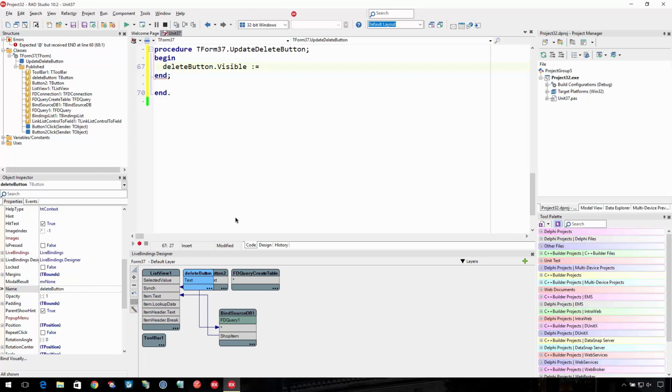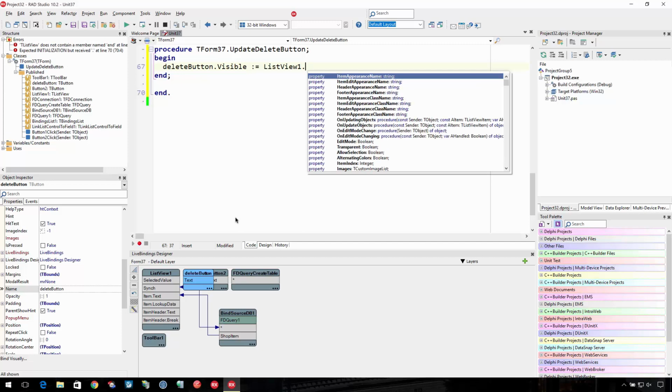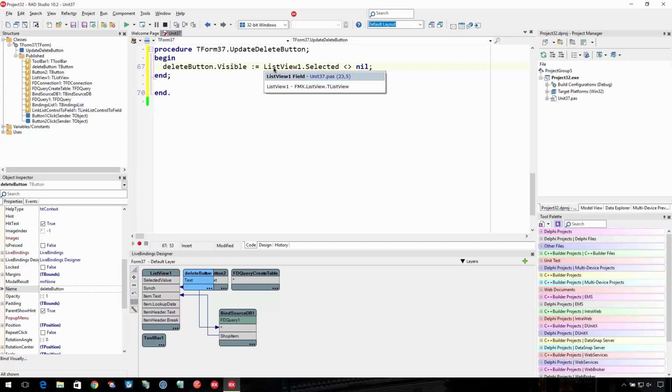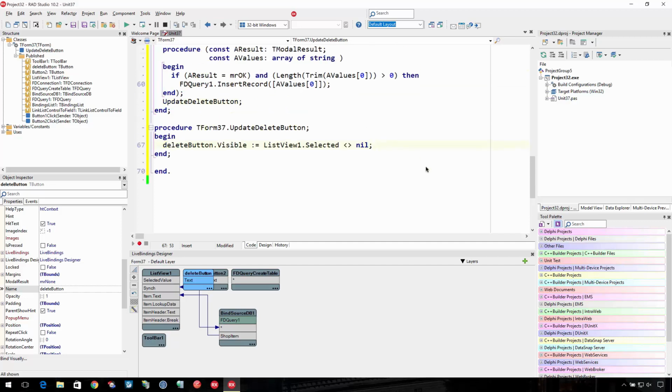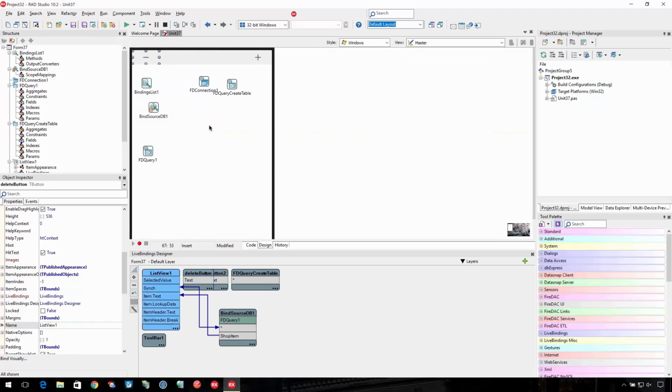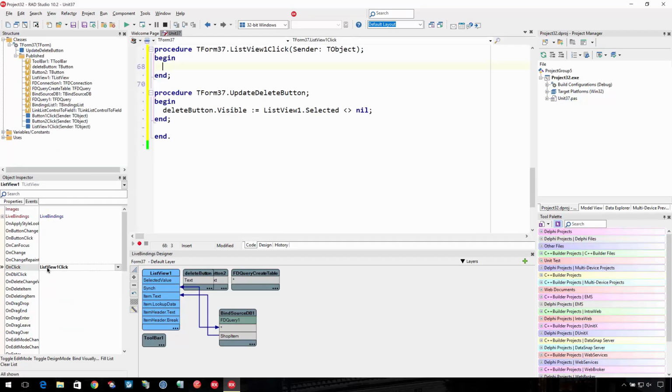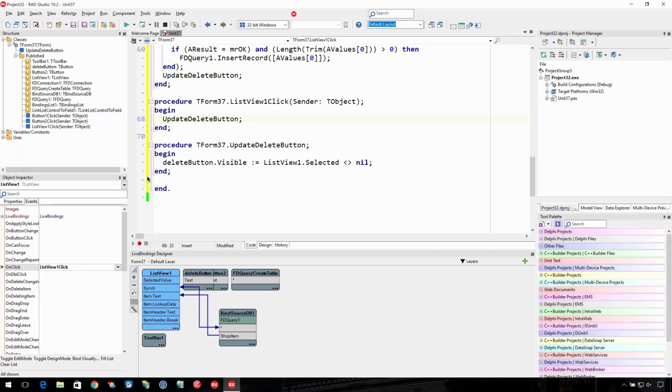equals ListView, and here I'm not naming my ListView, but that's okay. Selected item does not equal nil. All right, so we're going to make sure if there's an item selected, then we will enable the button. If there's no item selected, then the button is not enabled. So we're also going to do that on a list item click. So as soon as they enter in here, we're going to update that. So if they tap on the list, then they can select something from the list, then they can delete it.